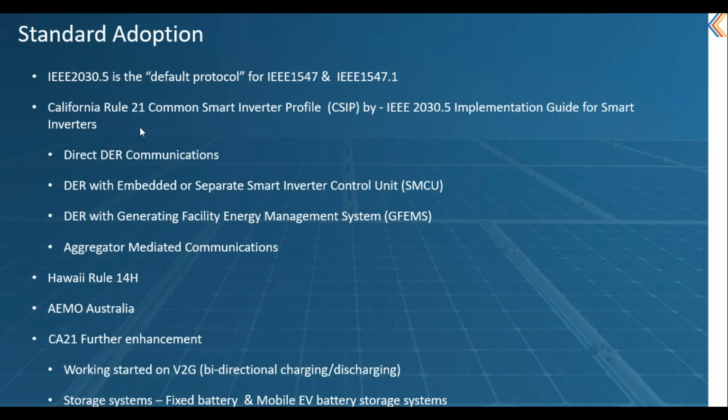And California Rule 21, that is the Common Smart Inverter Profile, CSIP, has standardized IEEE 2030.5 and mandated it from 2020. It covers all the use cases, like direct DER communication from the DER directly to the utilities, or DER with embedded or separate smart inverter control should also support the 2030.5 standard, or even generation facilities with an EMS which manages multiple DER assets. So the EMS should be able to interface with the utility through 2030.5.